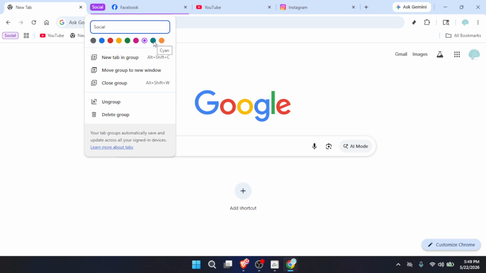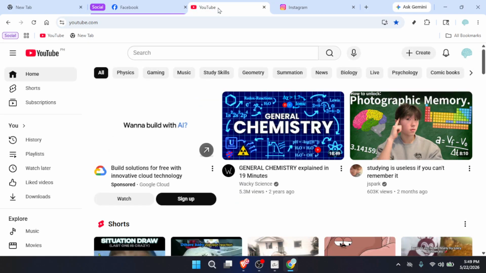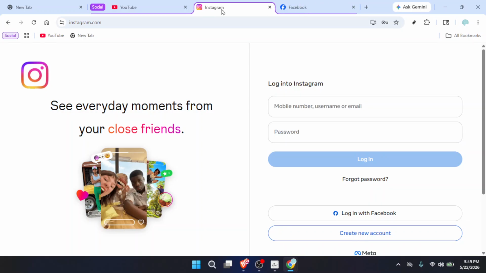Now add the rest of your related tabs. The quickest way is to drag a tab toward the colored label until you see it join the group, then release. Repeat for each tab you want to include. If you prefer, you can also right-click a tab and add it to the existing group from the menu.